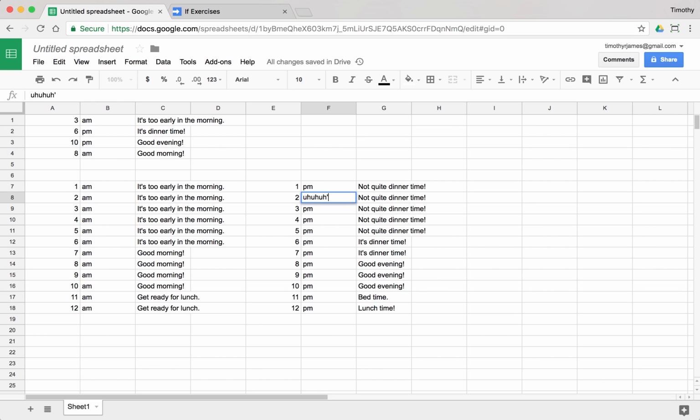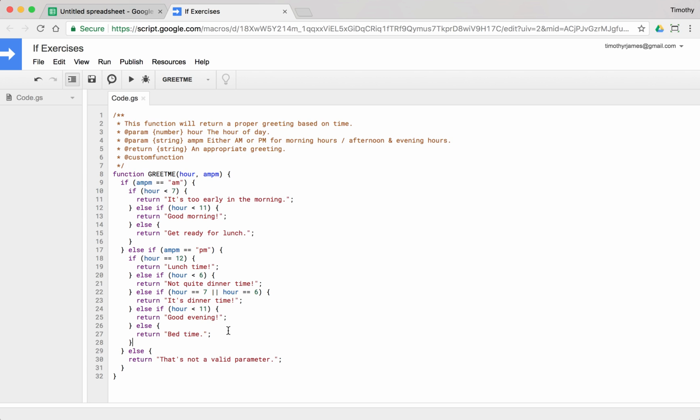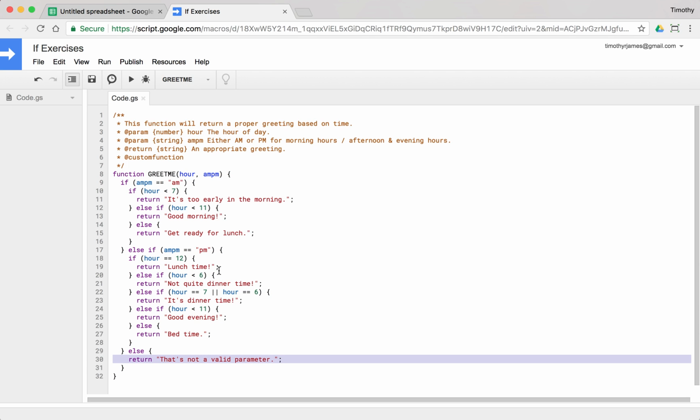And if we change one of these, we'll see that this gives us the error response that we had. Eventually it will give us our error response: that's not a valid parameter. There we go. Sometimes that loading takes an extra second or two, but you can see we've tested that. So you can see how we can use all of our if statements and our else if, and evaluate all of these to give different outputs based on our inputs.